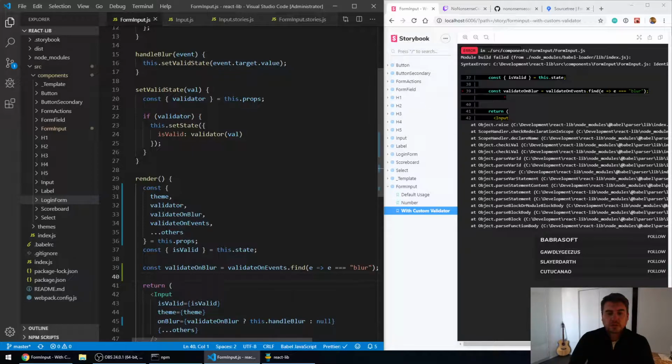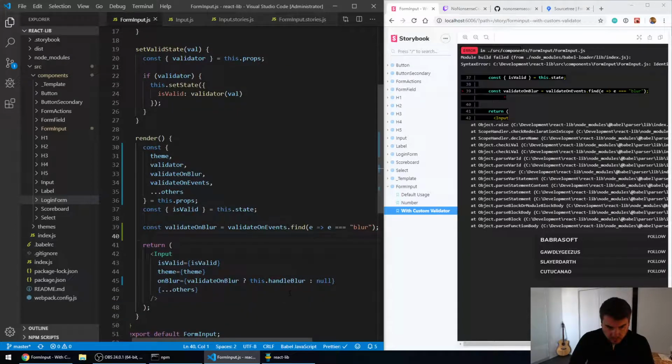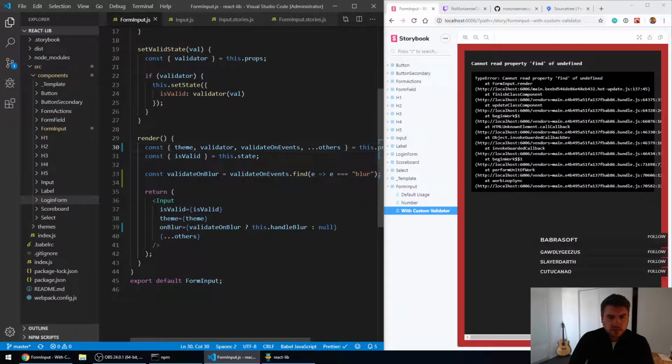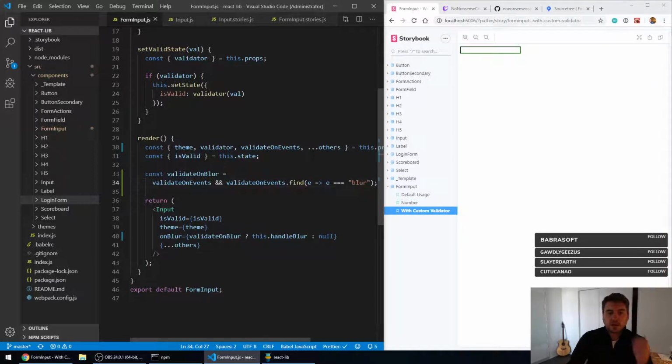Syntax error. Really? Oh, I've redeclared this. Oops. Yeah, so that's fine. So find is not working, but that's because there's nothing in that array by default.